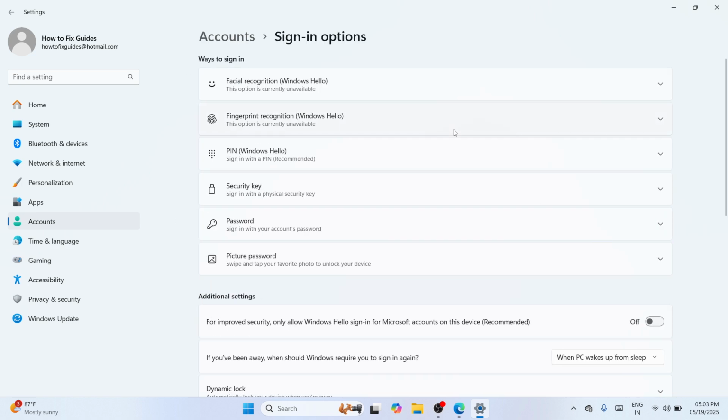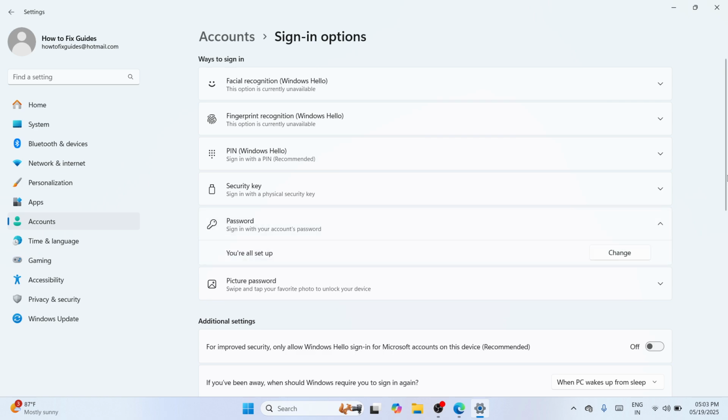In order to view the password, please ensure first that this switch is off. Once you have disabled it, the password section would appear here next to security key. So click on the down arrow aligned to it, and in that way you would be able to see the password here.